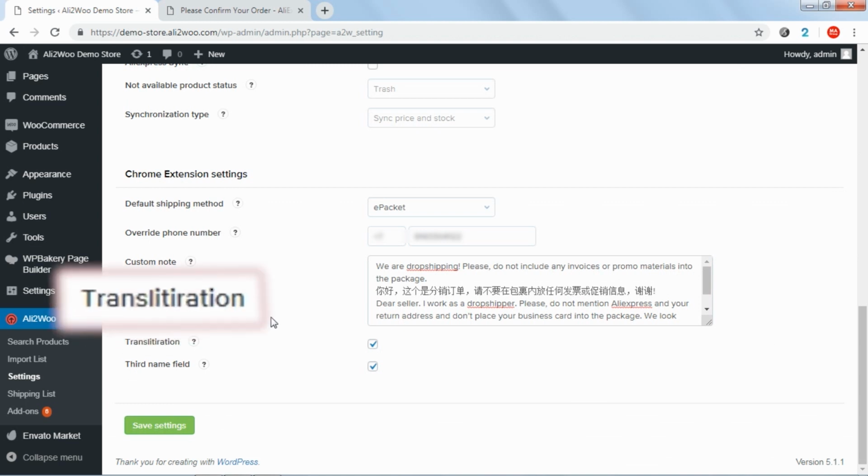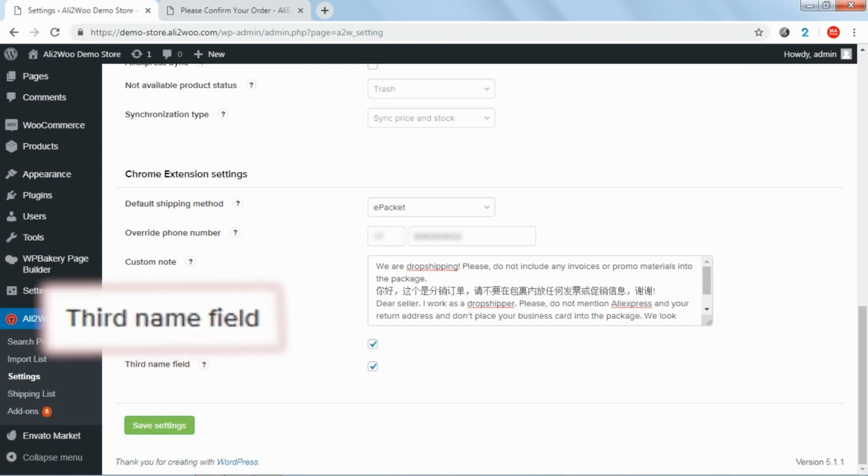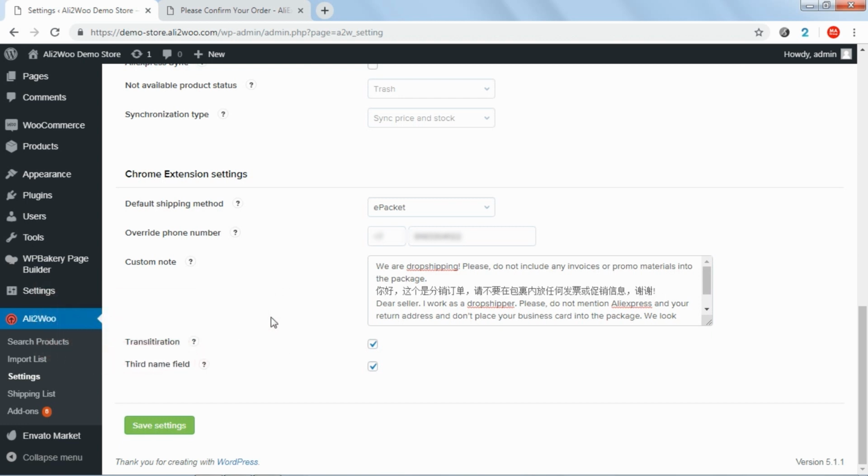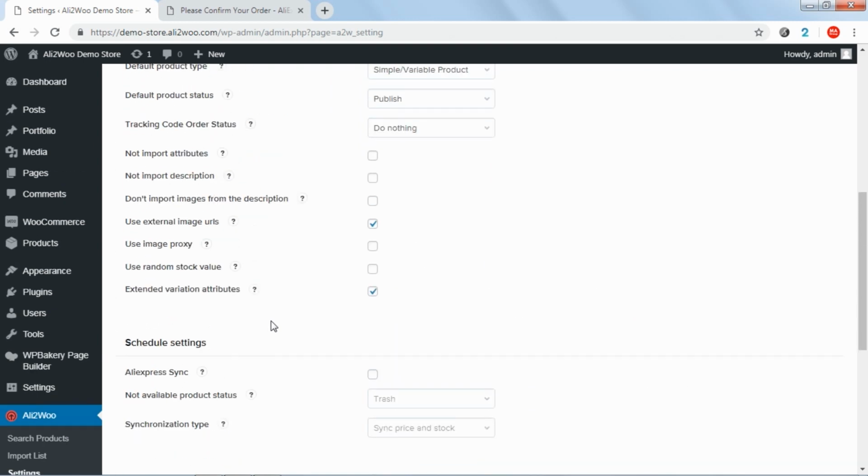Transliteration. One of the AliExpress requirements is to use Latin characters when filling the address and personal data, so it's recommended to enable this setting. The Chrome extension will perform the data transliteration automatically for you. Third name field. For some countries, AliExpress requires to specify the middle name in the customer's personal data. WooCommerce has only two fields by default, first name and last name. This setting will add the ability to specify middle name for your users.